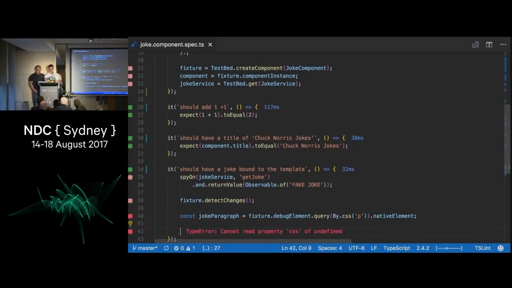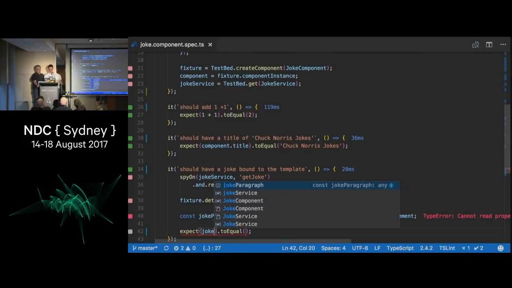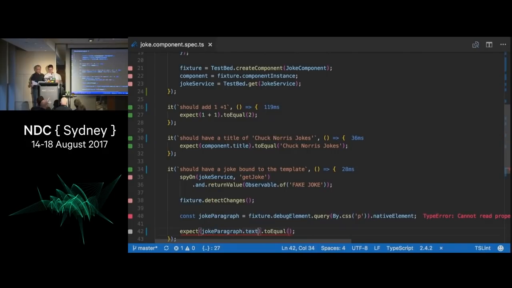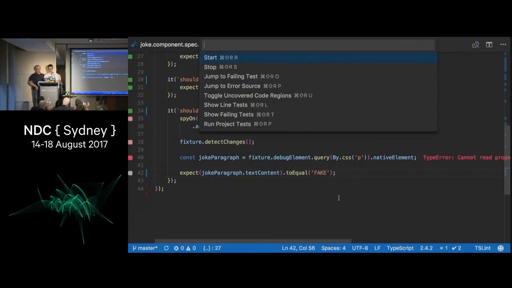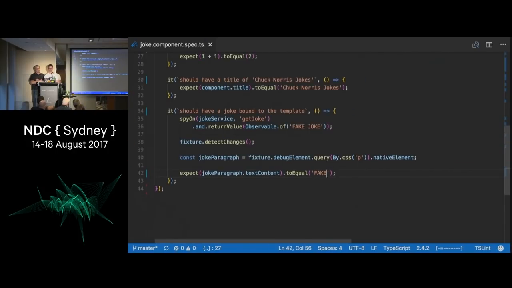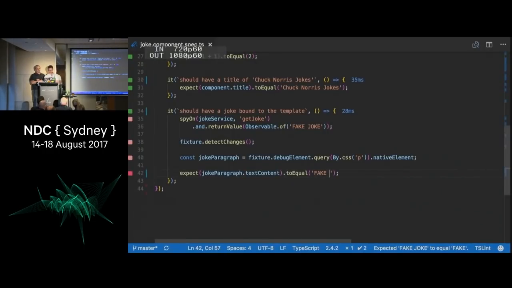And then down underneath here, I'm going to do a Jasmine expectation. I'm going to expect that my joke paragraph.textContent is going to be equal to the string of fake joke. So let's just see if this will fail first. I've done a whole bunch here, so I'm actually just going to restart Wallaby for a second. And that should kick back in and say you're expecting fake to equal fake joke, so let's just finish that off. And now our test's passing.